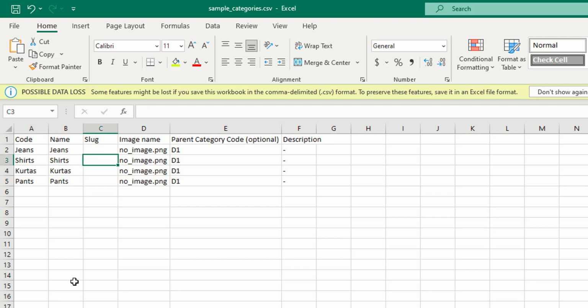Here you'll notice the slug section is empty and the image is set to no_image.png as the default. I'm also keeping the description tab empty by entering a hyphen there. Please note, if you wish to add images to the imported categories, you can do so by editing those categories later. Before saving this file, please ensure that the data format is correct and matches the sample file provided.